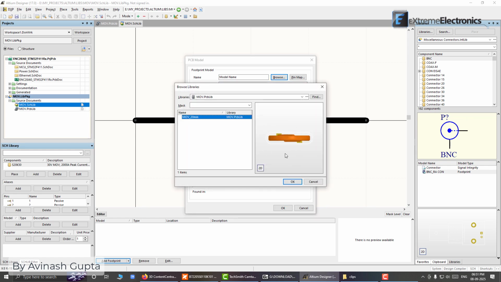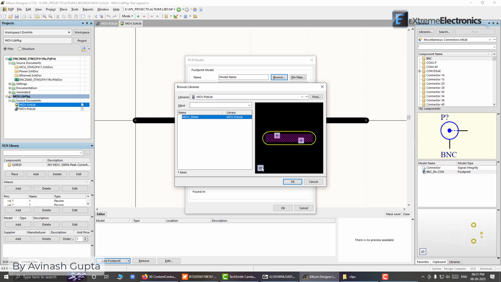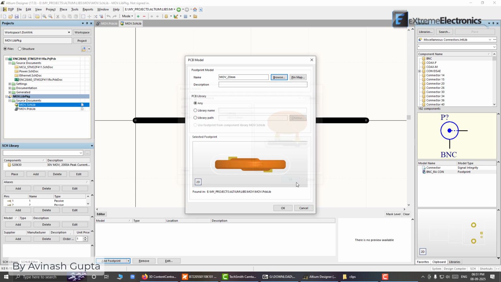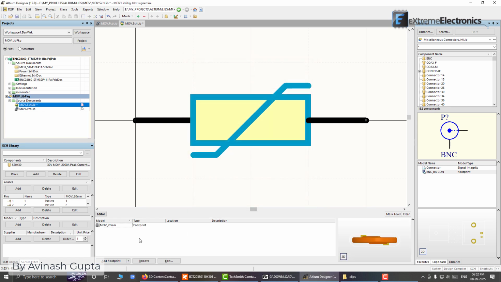It will show you a preview here, both 2D and 3D. You can use the same navigation method here also to navigate and view this component. Click OK, and it will link your schematic symbol to this footprint, which also has the 3D model. Just click OK and you can see the model attached here. Save everything, and now it's time to compile this project.